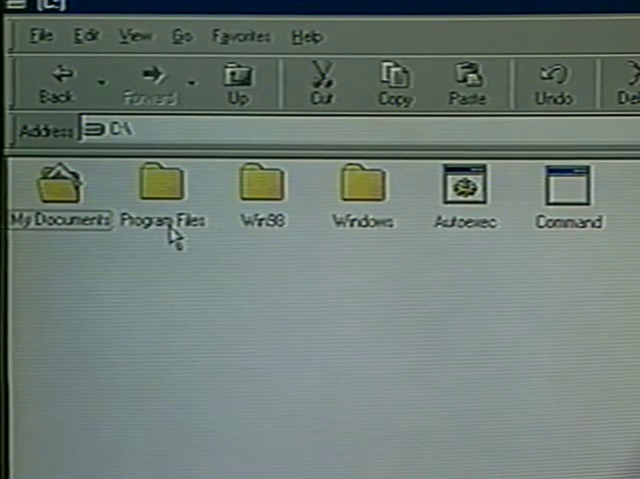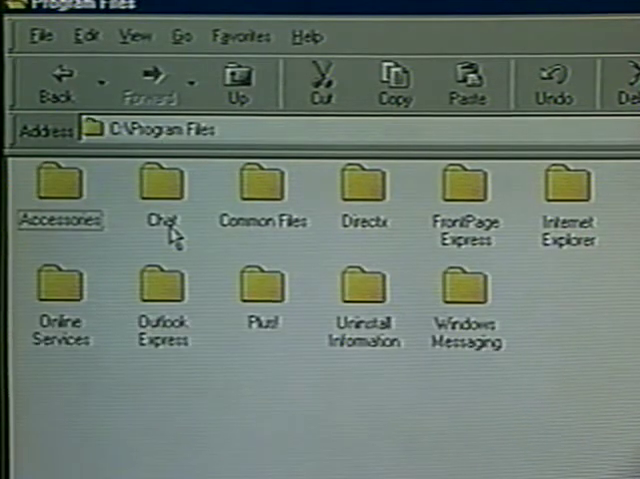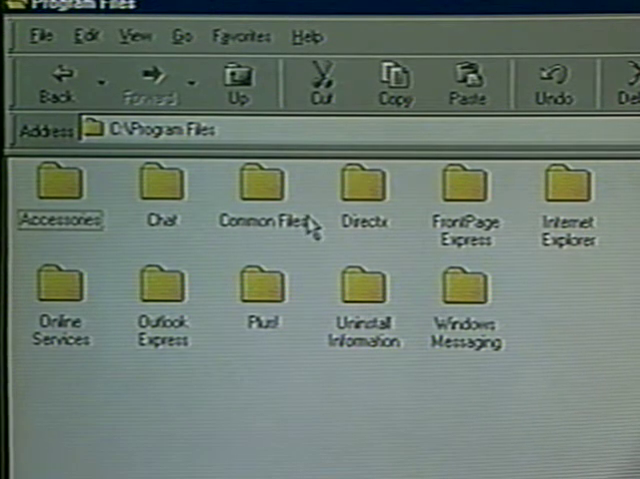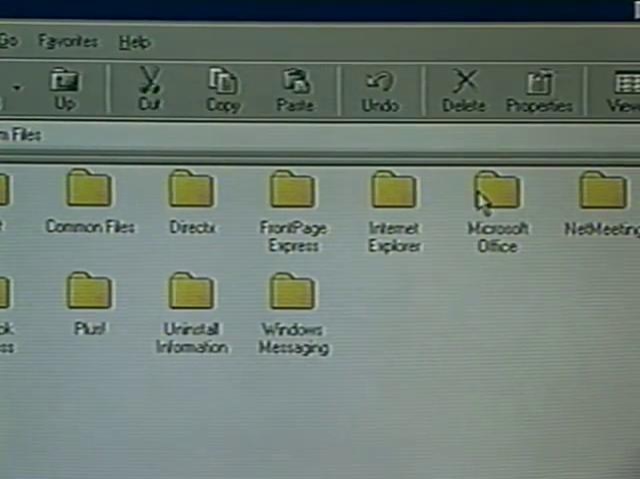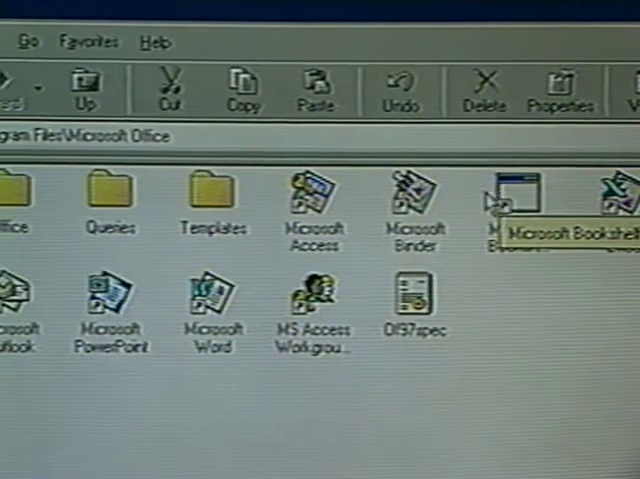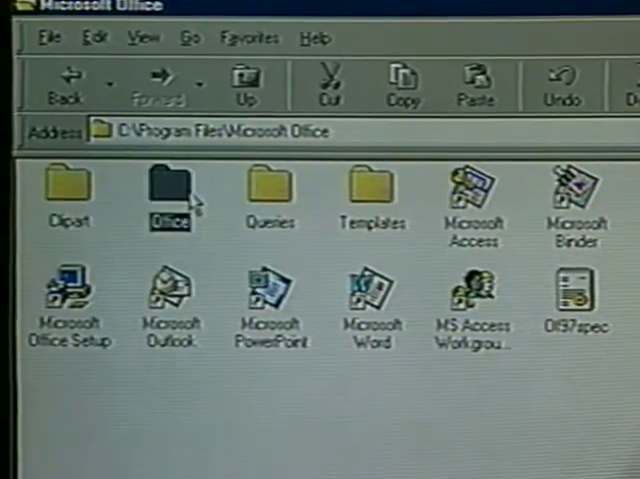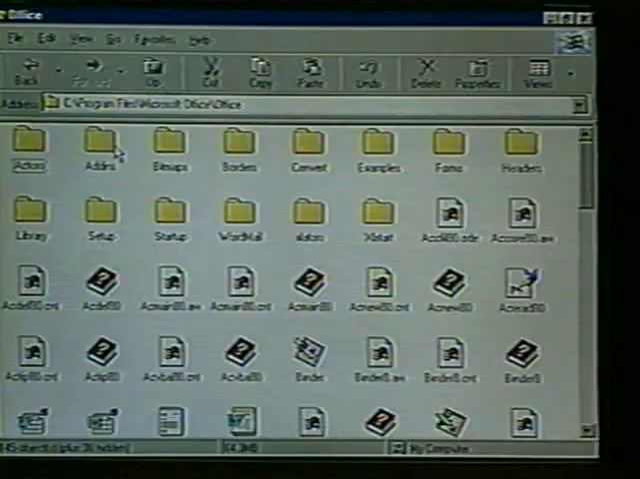Let's view the contents of the Program Files folder. We select this folder and see its contents stored in alphabetical order. Folders will always appear first, with files alphabetized after folders. Most applications are installed to this folder. To see the contents of a folder, we select it. Let's open the Microsoft Office folder. Then Office. This shows everything installed to our computer in the Office folder.